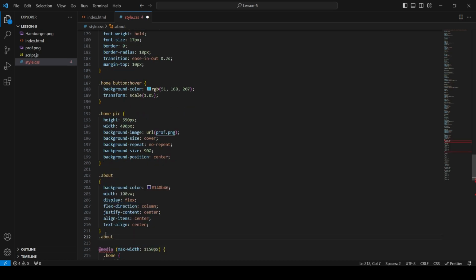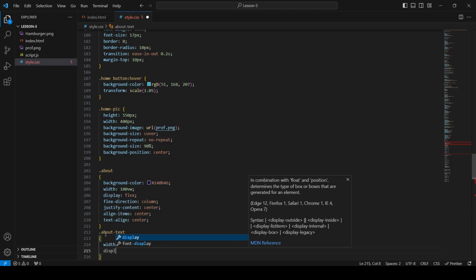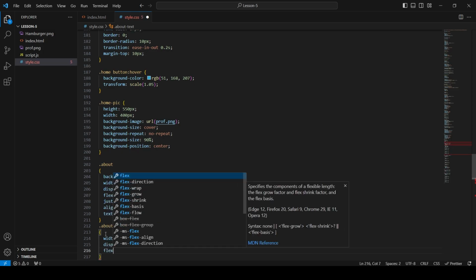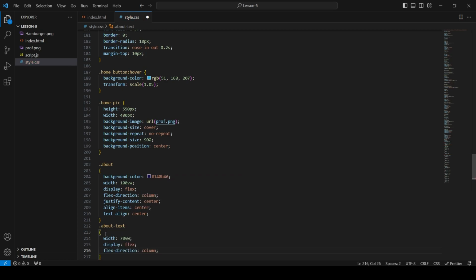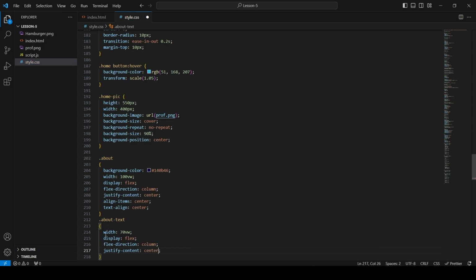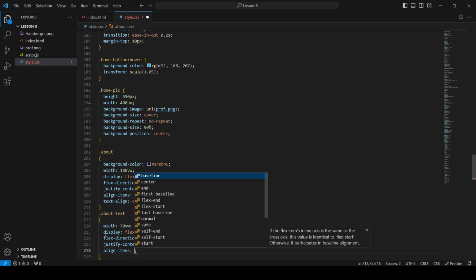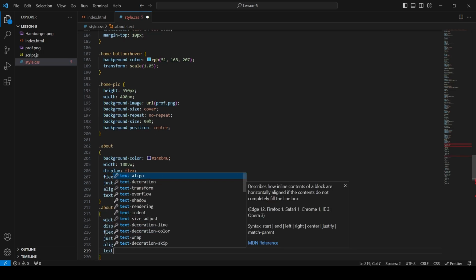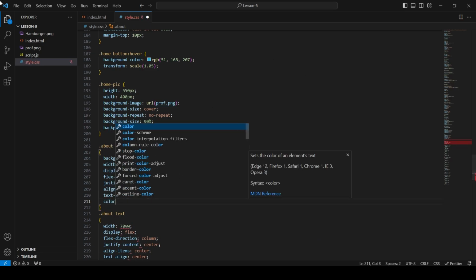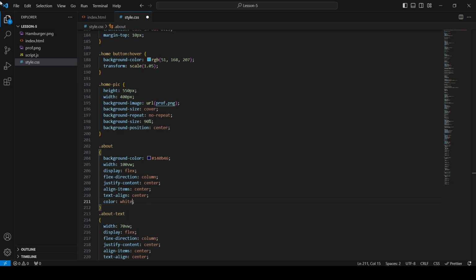Then we'll style our about text. Its width should be 70 viewport width units. Its display should also be flex. The flex direction column as well. We'll justify the content to the center and align everything to the center as well. Oh yes, and here in the about section, let's set the color to be white.